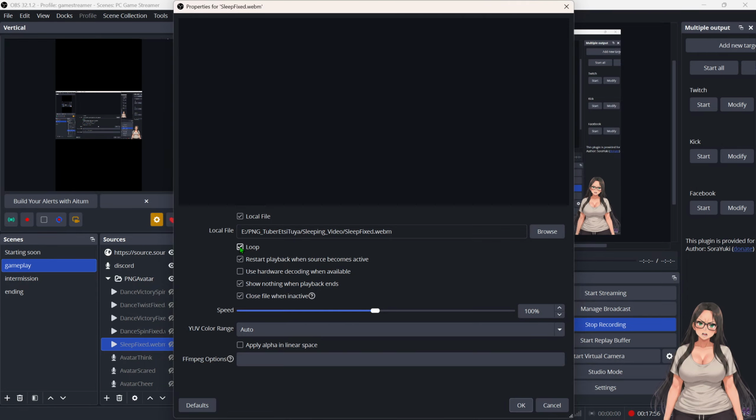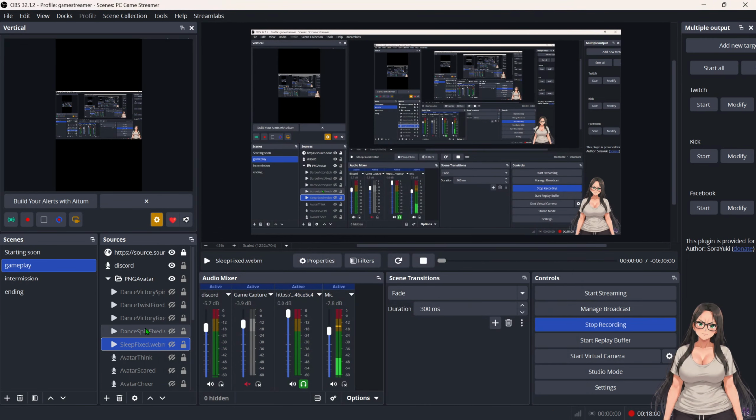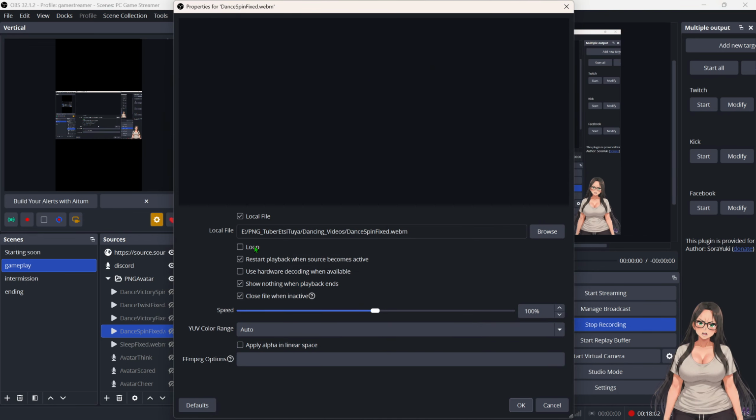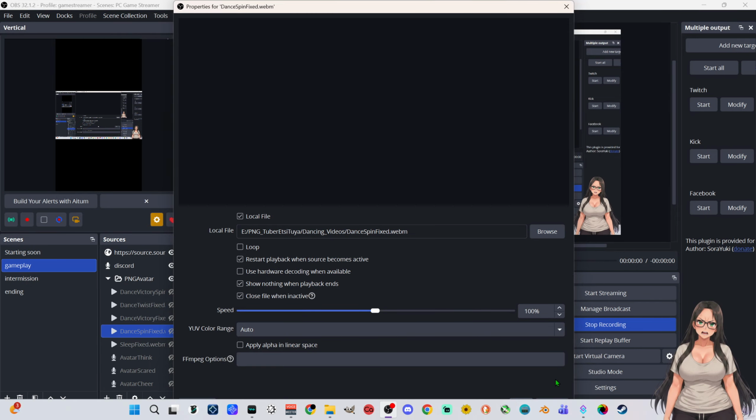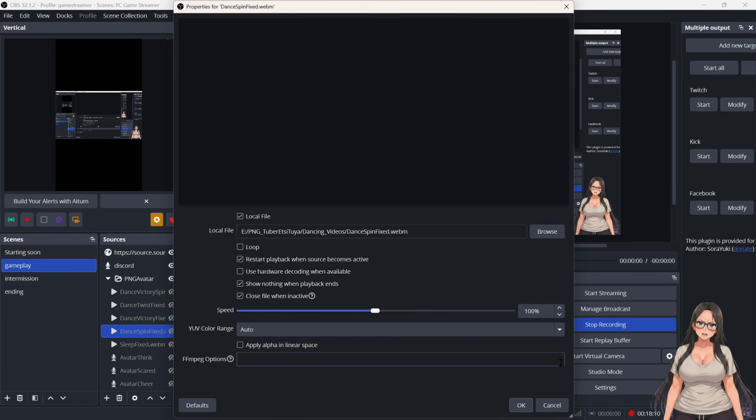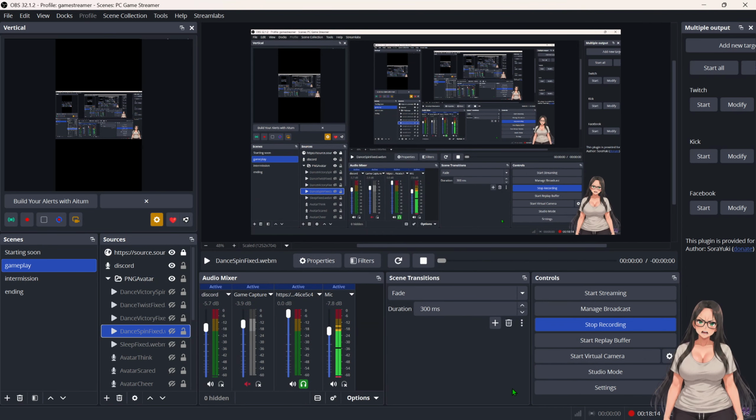The sleeping video is looped because I manually turn that off and on myself. Dancing ones are not looped. Otherwise, they just play over and over and over and they'd never stop. So you want the loop to be turned off on your dancing videos, unless you have a different way to set it up. Again, that is totally up to you.